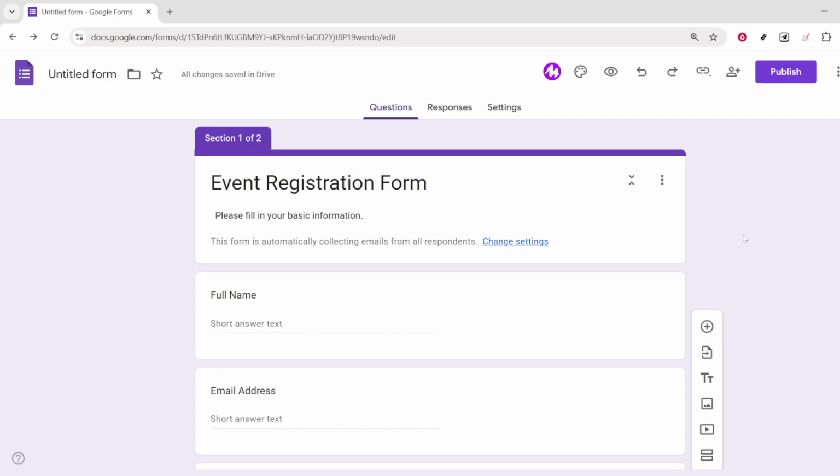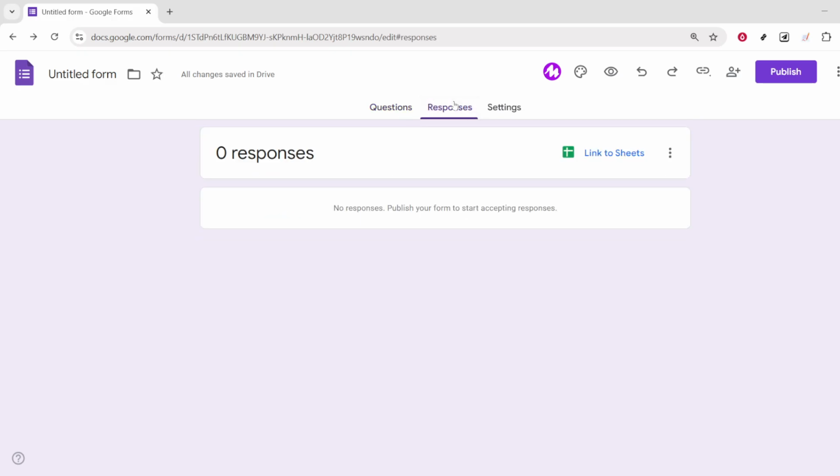Next, switch to the Responses tab along the top of the form. This is where you'll see how many submissions you've received and where you control how answers are stored. If the form is brand new, this area may be empty. That's totally fine. We're about to connect it to a spreadsheet so every response is captured automatically and organized for you.